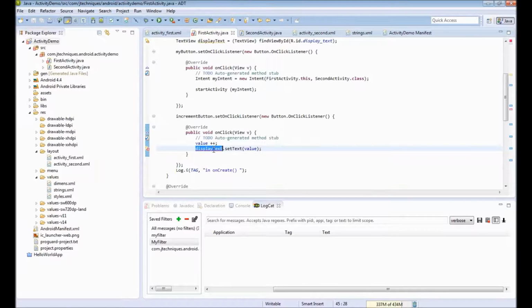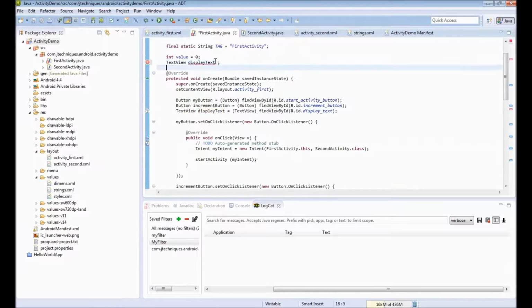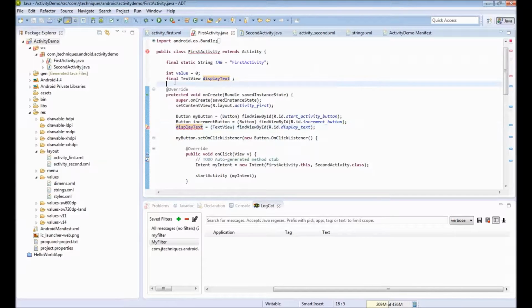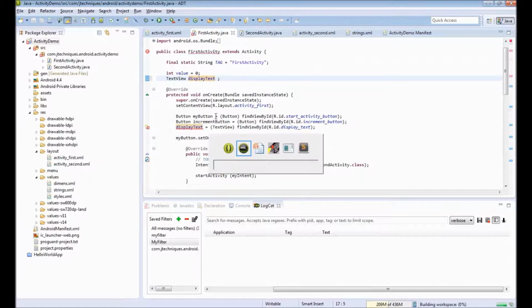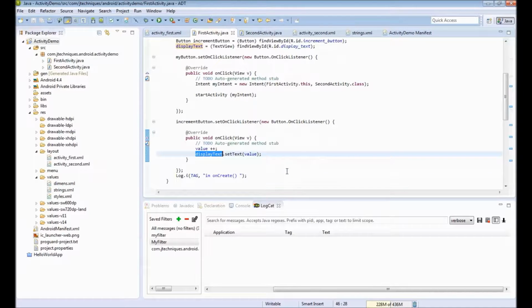Since I'm referencing this inside another class, I need to make sure this is available outside of our class. And this should be final since I'm invoking it inside an inner class. So I'm setting the text here.